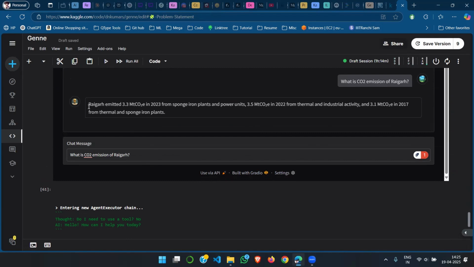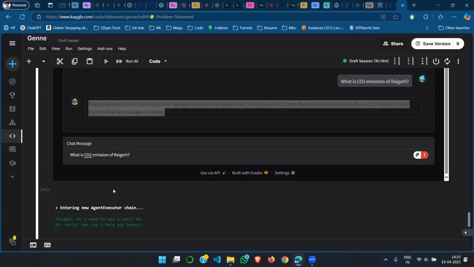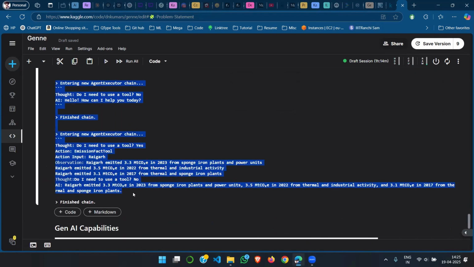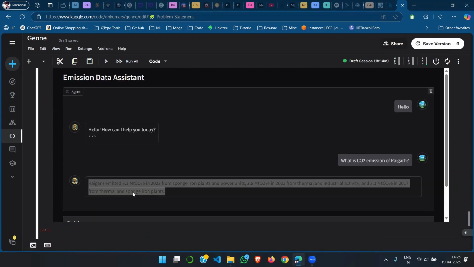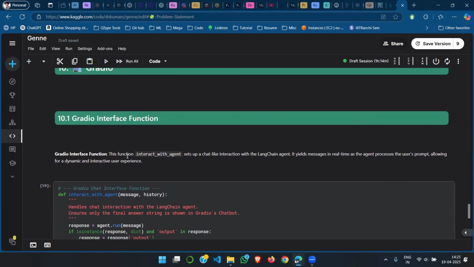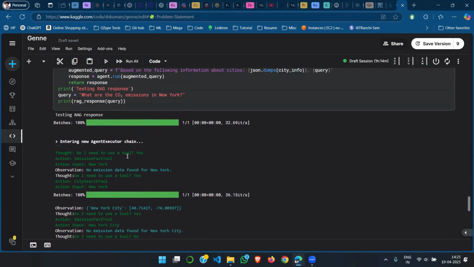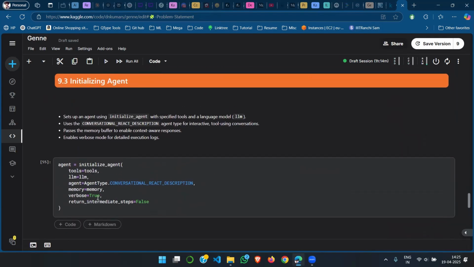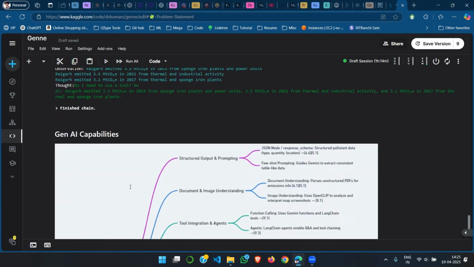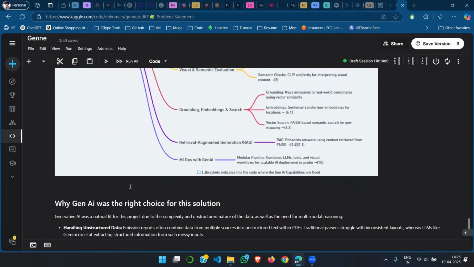It is taking some time, and it has given the correct output as present in the emission report. This shows because verbose is true in the agent here; this gives the output so that we can understand what is happening with the agent.